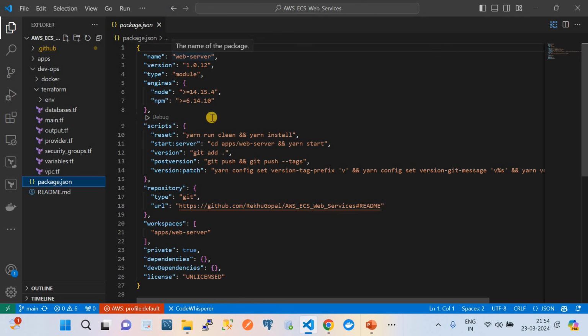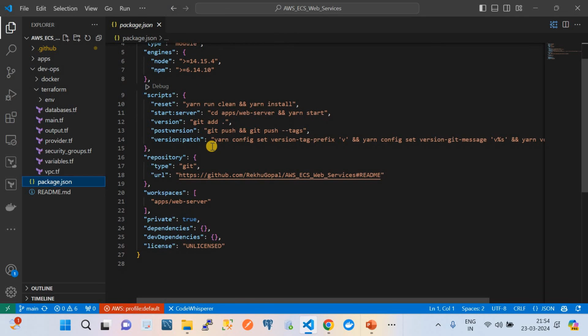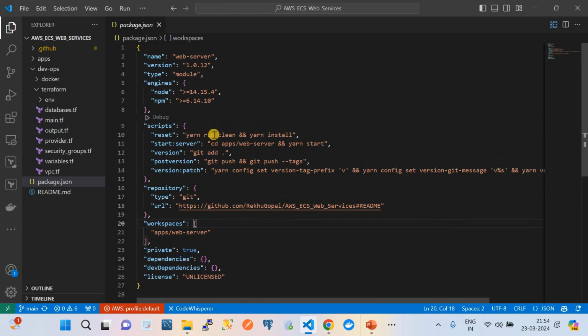I'm not going to walk you through all these options. You can learn it on this one. One piece of information I would like to give you here is you need to change this URL. That is nothing but your repository URL, your GitHub repository URL where you have kept the source code. Then we have a workspace, that is the app web server workspace, right? And the rest of the options are default ones.